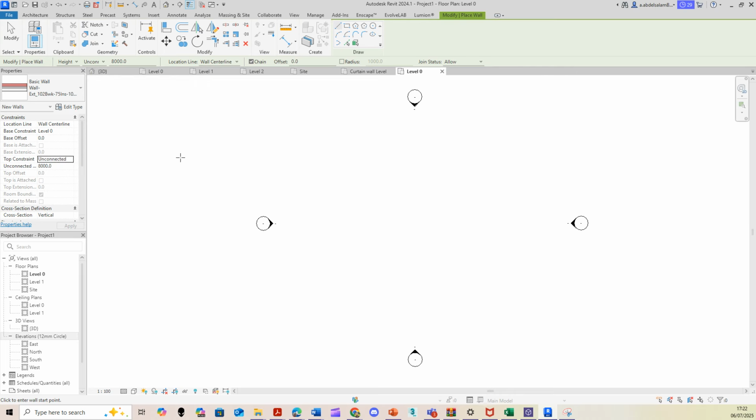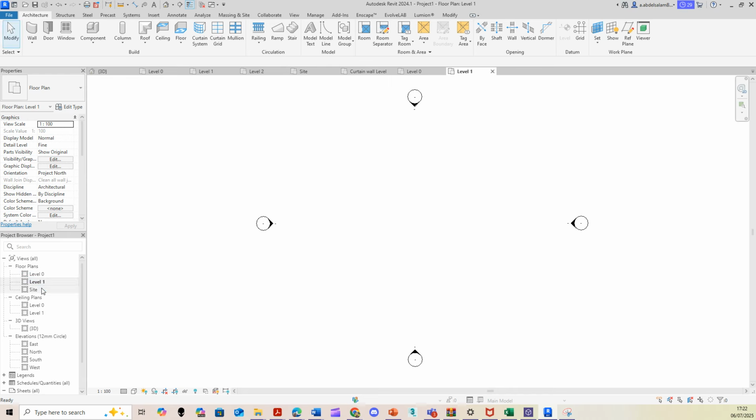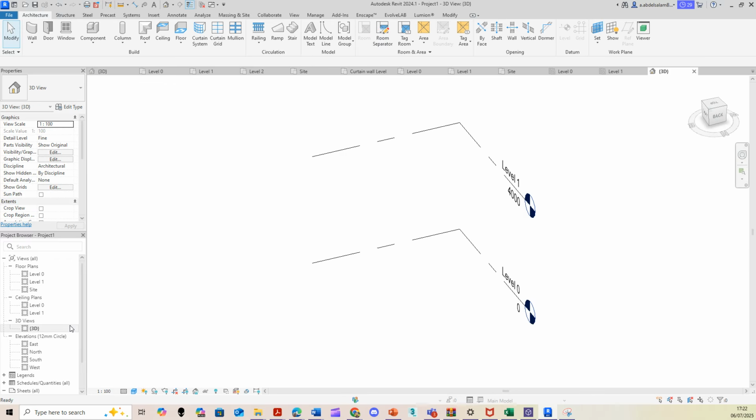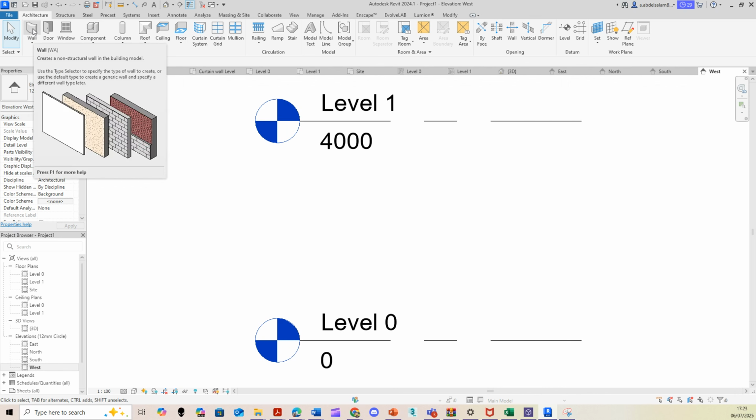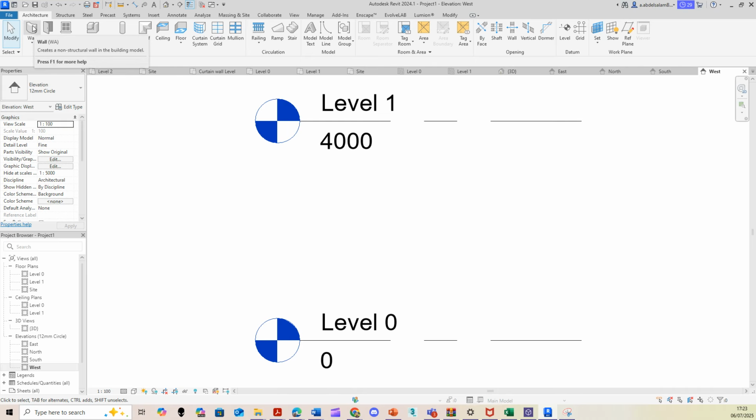We're going to discuss all this kind of information, but the most important thing to understand is that if you want to switch between your views, it's from here. So here's level 0, level 1, site plan, ceiling plan, level 1, 3D view, east elevation, north elevation, south one and west one. And as I mentioned, all the information about this view or about this component or element that you're going to draw is going to be in the properties panel. Here, if we go to each of these tabs, this is the architecture tab, and we're going to discuss that today as well.